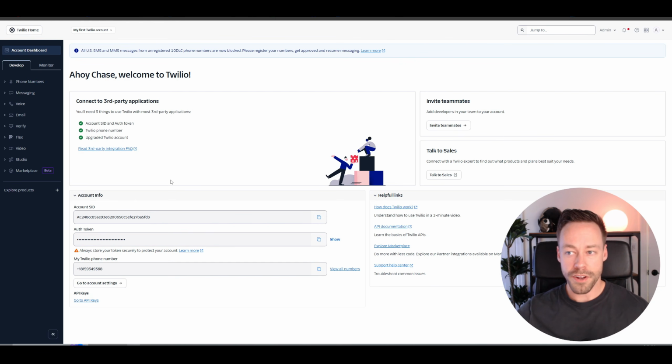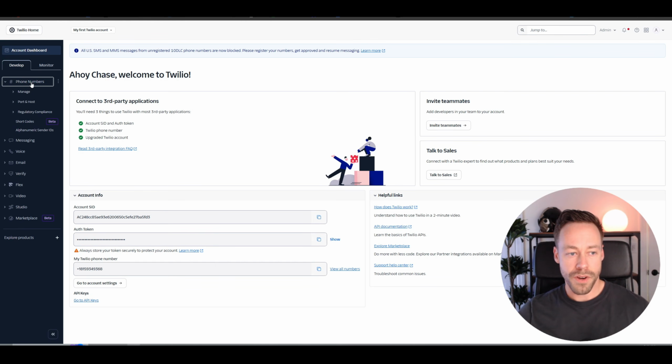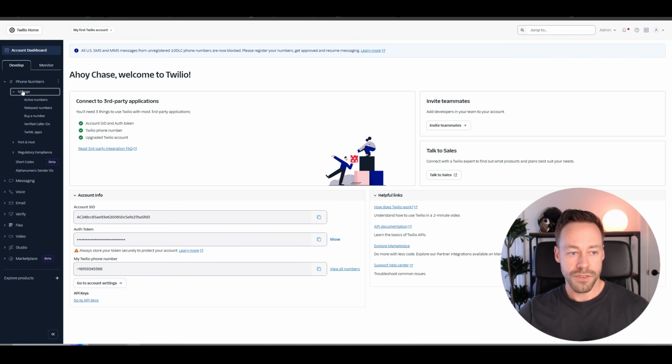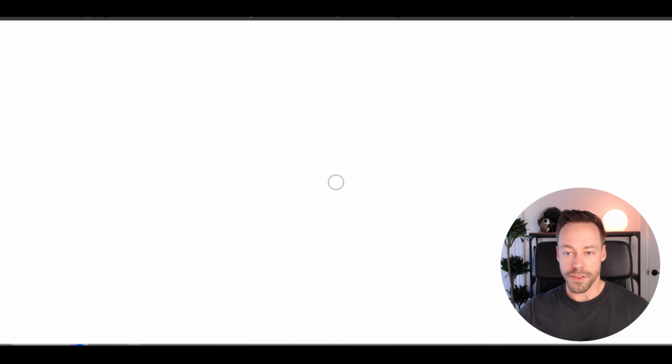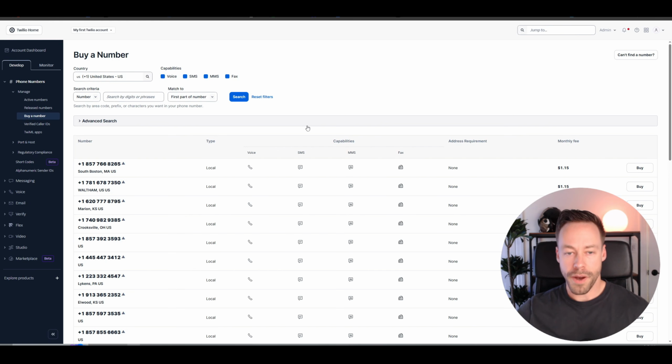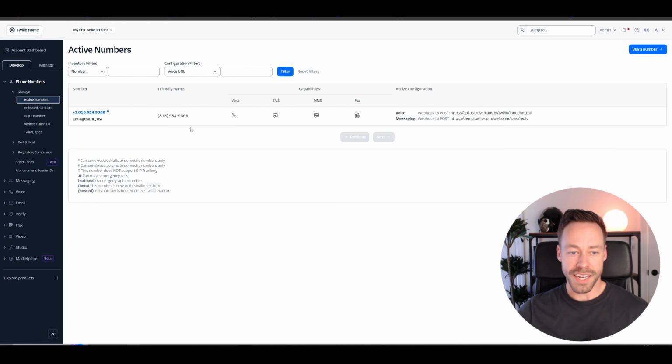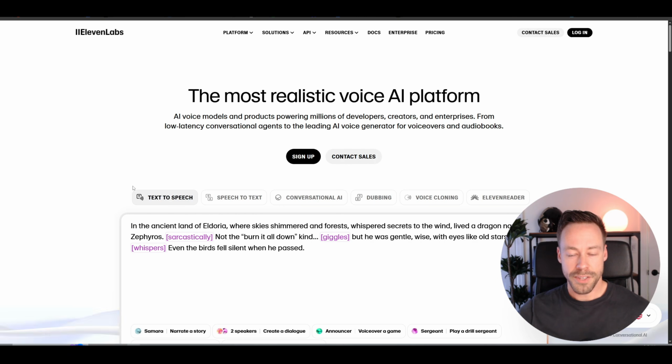You are going to need to upgrade your account. Like I said, just throw in like 20 bucks. Then you're going to go into phone numbers. You're going to go to manage, and then you're going to go to active numbers. And here you'll see a list of your numbers. You are going to go to buy a number on the top right. And here you're going to pick your number to buy. You're going to have to do some sort of ID verification, really just asking for your name and your address. It's pretty simple. And once you do that, you're pretty much done. Just go back here to active numbers and have that number handy, because you'll have to be feeding it into ElevenLabs.